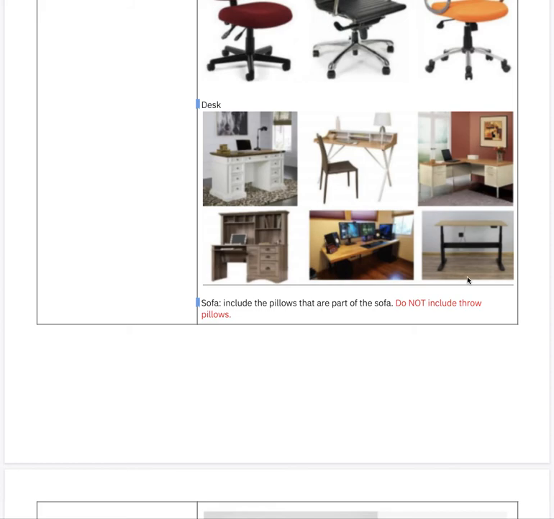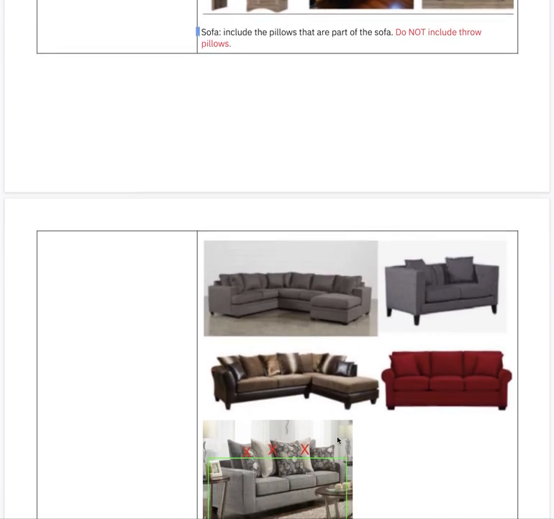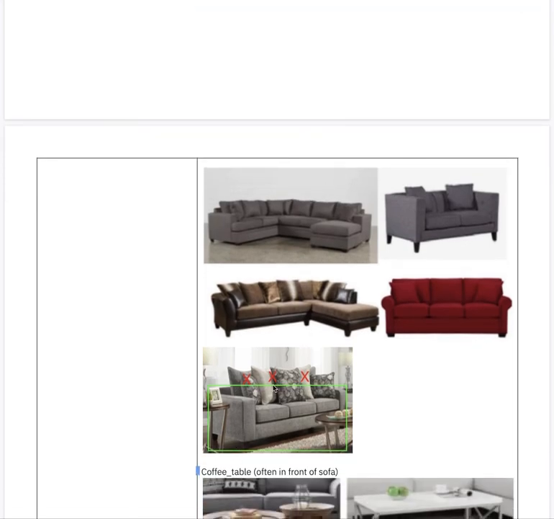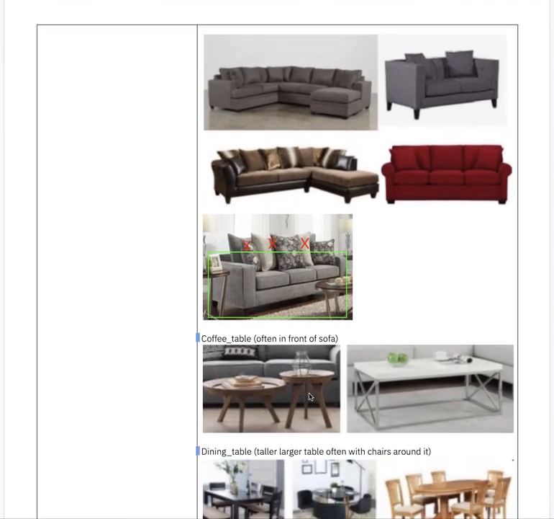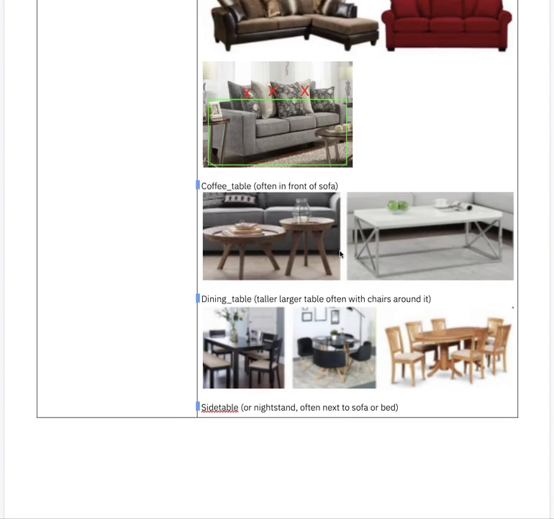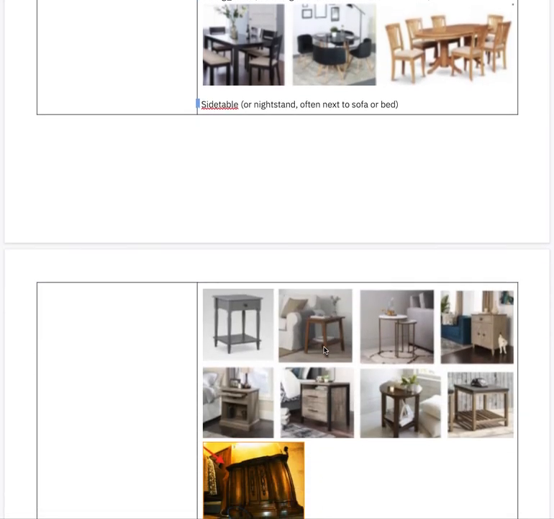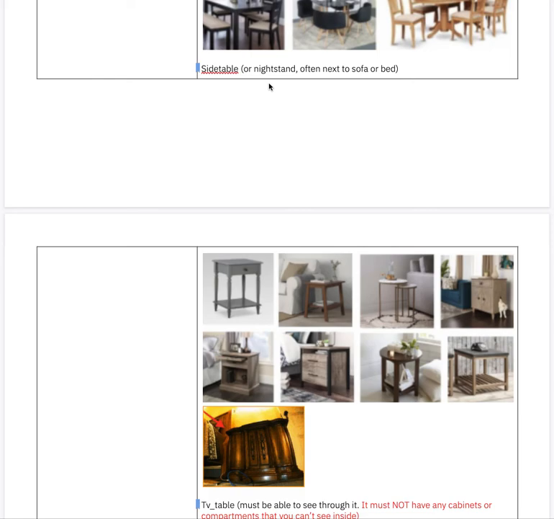Desks would be desks where someone might work. Sofas would be anything like this. Sometimes you'll see a lot of throw pillows on top of a sofa that sort of go outside of the box. You can ignore the pillows and just annotate the sofa itself. Coffee tables are going to be these smaller tables often in front of a sofa. Dining tables would be these larger tables where people might eat. Side tables or nightstands are often next to sofas or beds.